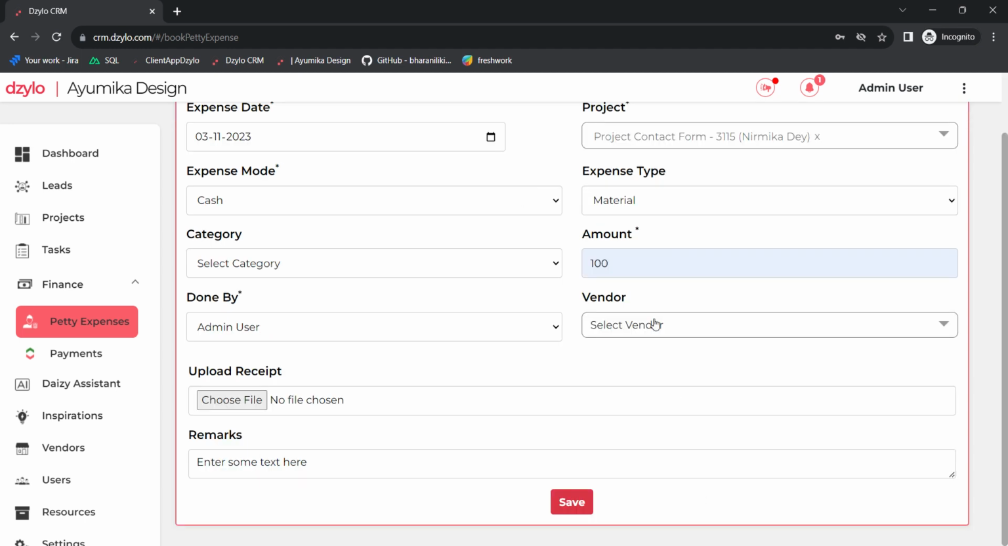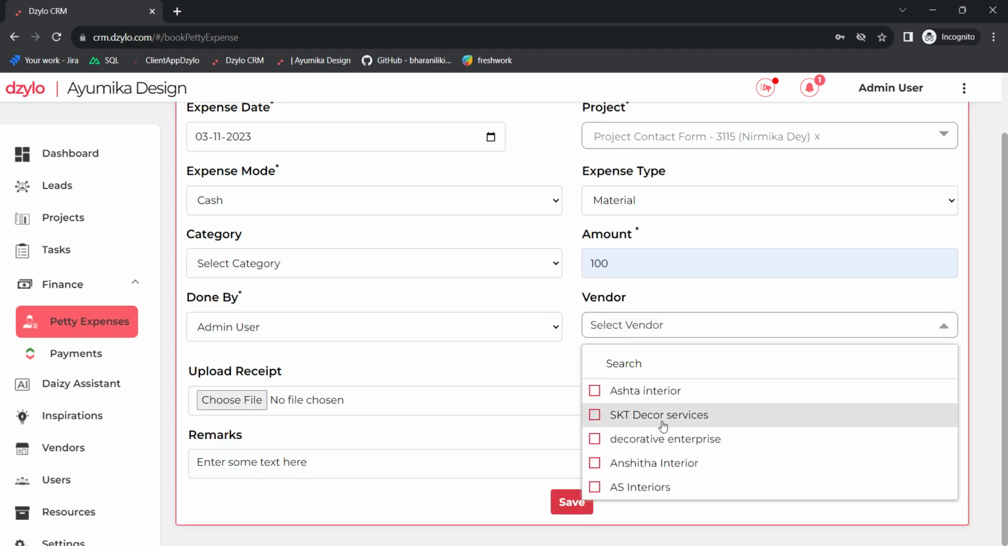Then you have the vendor drop down. So here only those vendors will be visible whom you have aligned to this particular project. So if I show you, I have several vendors, I guess more than 20 or 25, but here only a few vendors are displaying because only these many vendors are assigned to this particular project. So if you are not assigning any vendor, it will not show you anything. And if you are assigning any vendor, it will show you only those vendors, not all the vendors.